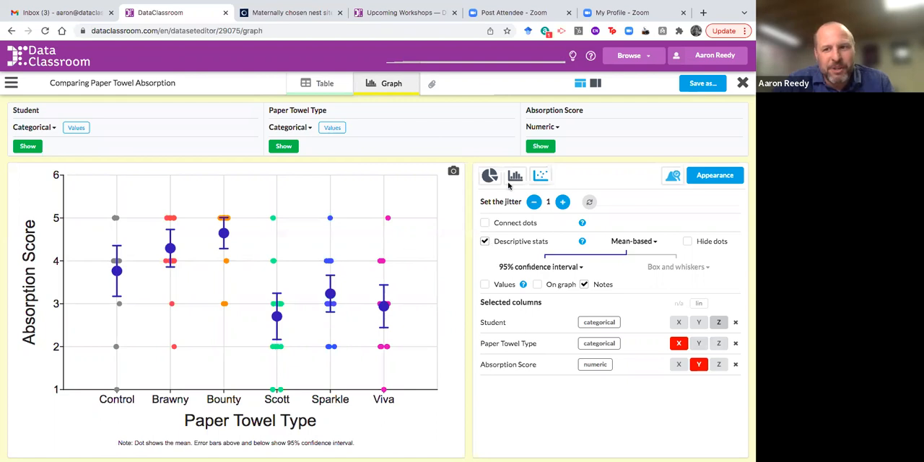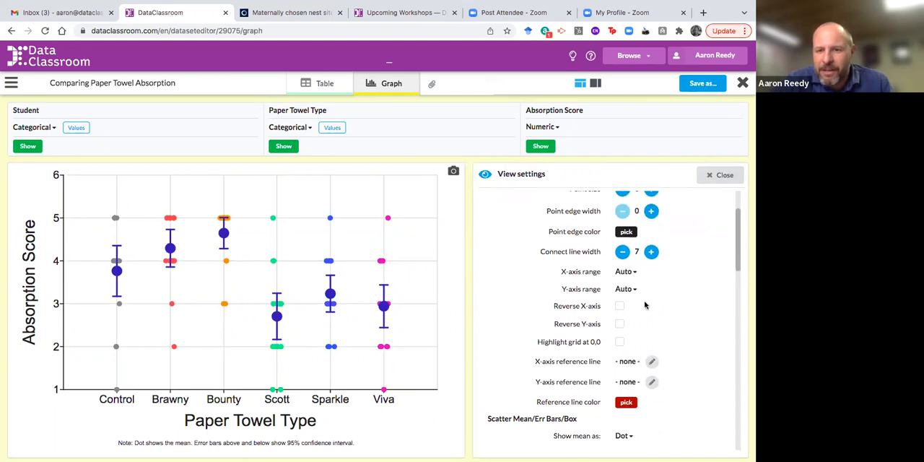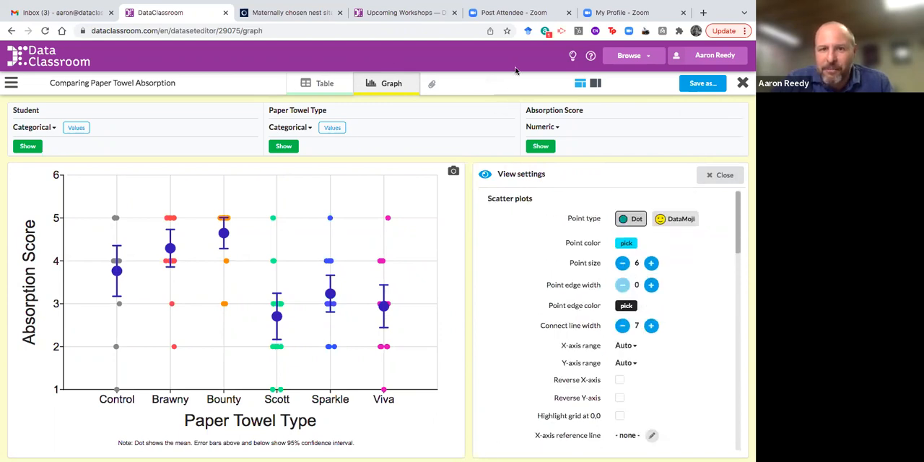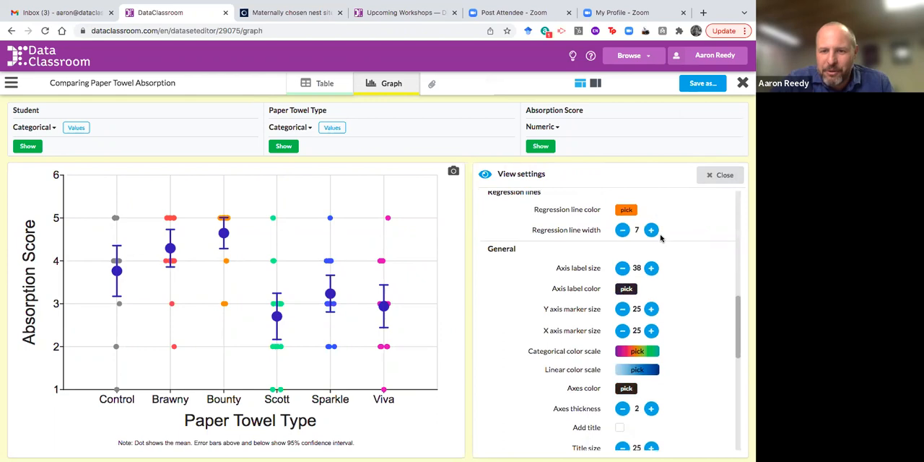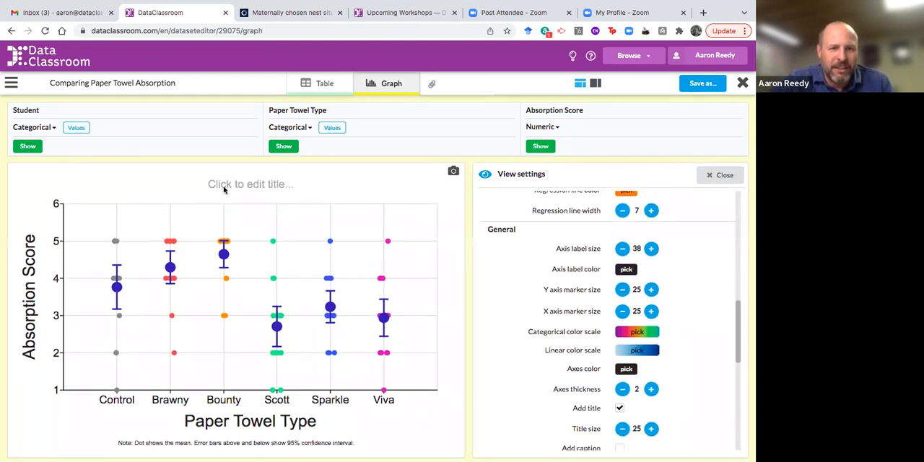Something you might do too is you might add a title to this, which of course, again, you can do in the appearance menu. I've got to move my Zoom window here, but if you look to general, you can add a title, and then you can just click up here to add. I am a fan in general of titles that tell your readers what the main result is, and then they can look at the graph for proof.